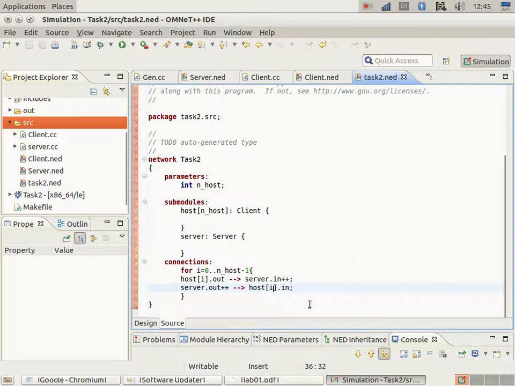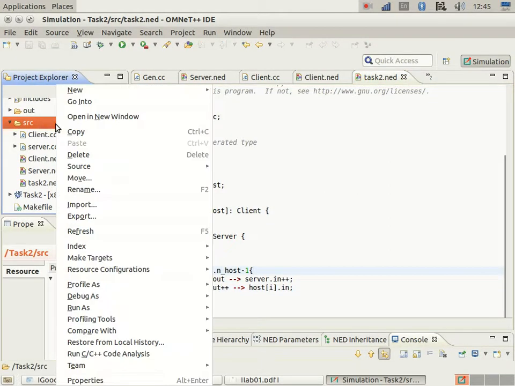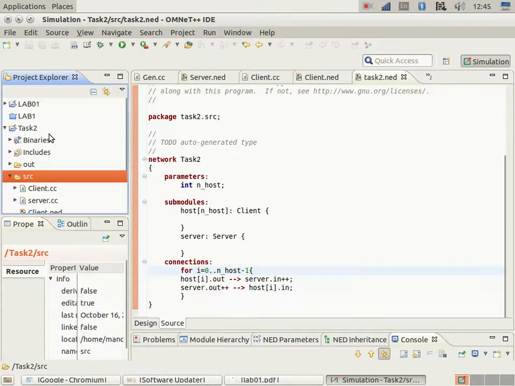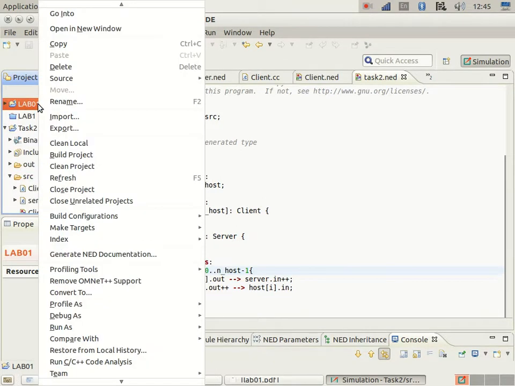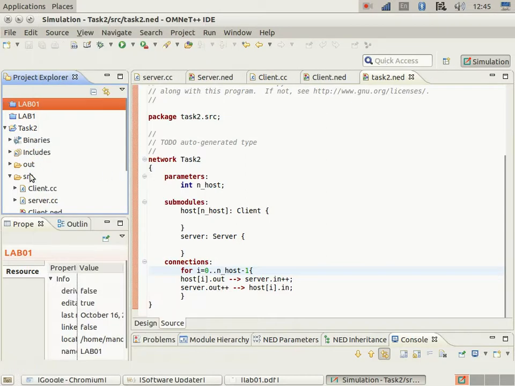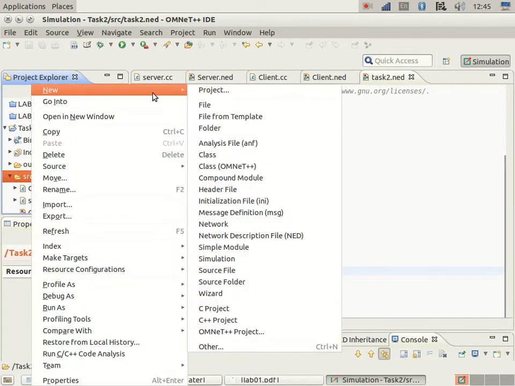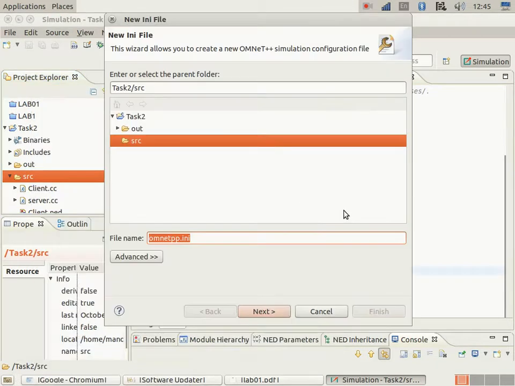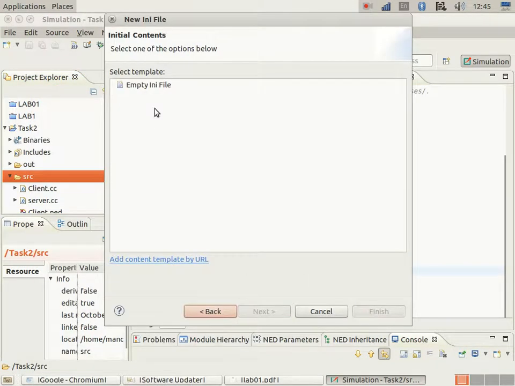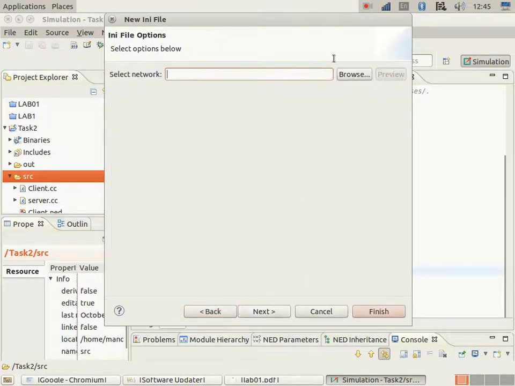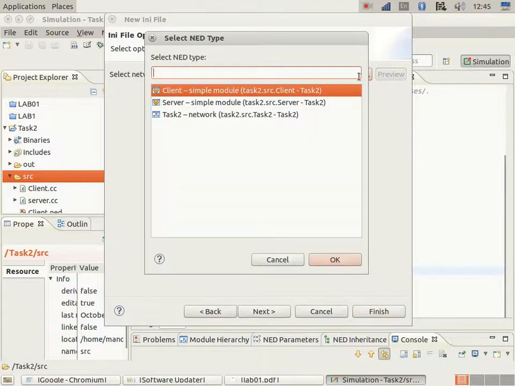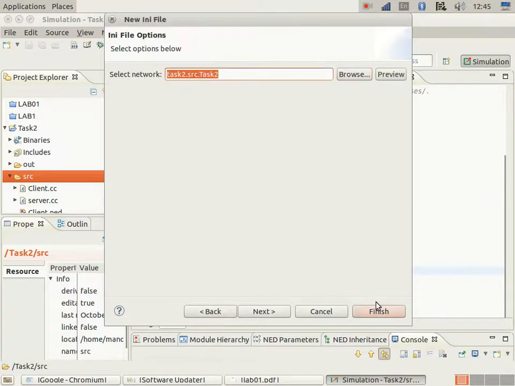Okay, so now let's create the INI file. Now for the INI file, there is something else we need to add. I need to close this one. Okay, so now we create the INI file. Create new INI file, just leave the name as it is, empty INI file. What is the name of the network? Task 2. Okay, finish.